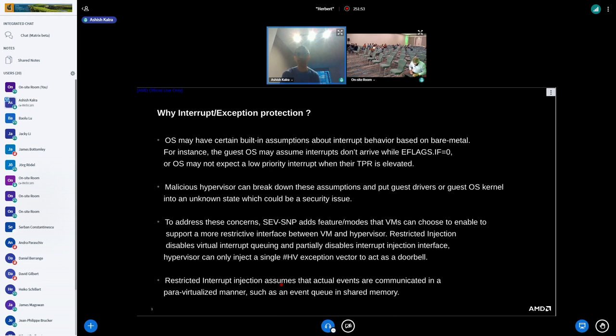In such cases, a malicious hypervisor can break the guest kernel platform interrupt feature or the device drivers, because they are not expecting an interrupt to come in, and the hypervisor can inject a malicious interrupt at that point and cause guest failure or breakage. So SNP adds these additional features, which disable virtual interrupt queuing and also partially disable the interrupt injection interface. In the case of restricted interrupt injection, we are injecting only a specific defined architectural vector.